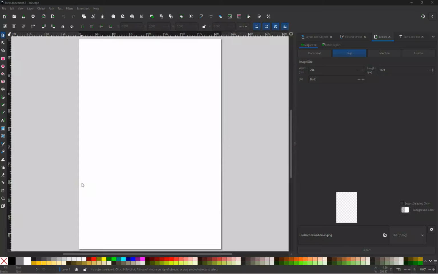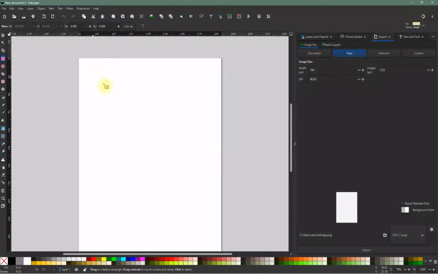First, open Inkscape on your desktop. Once the application is open, you'll see a blank canvas. On the left side, you'll notice a toolbar with various tools. Start by selecting the rectangle tool to create a basic shape. Click and drag on the canvas to draw the rectangle.